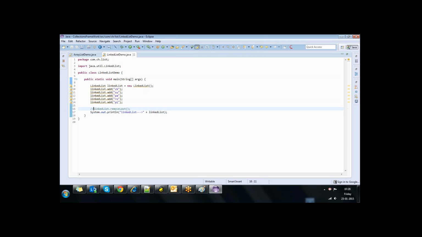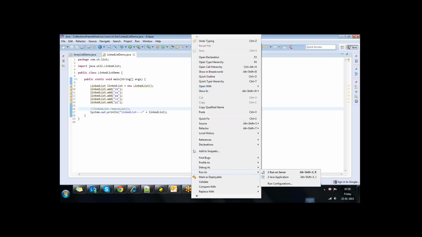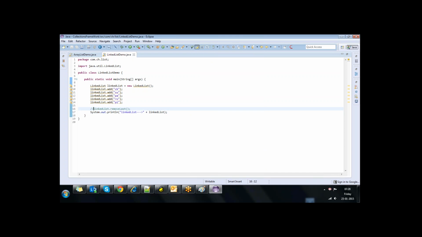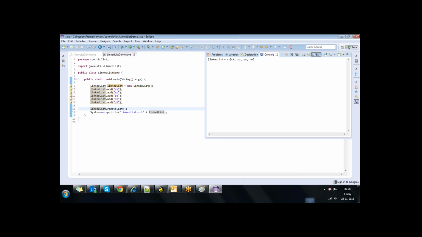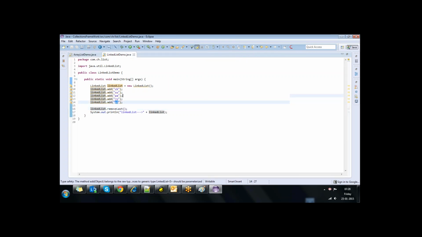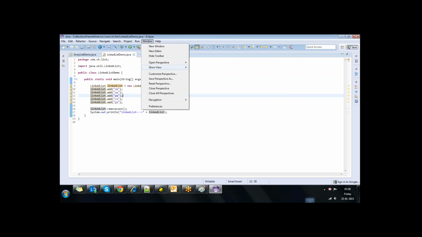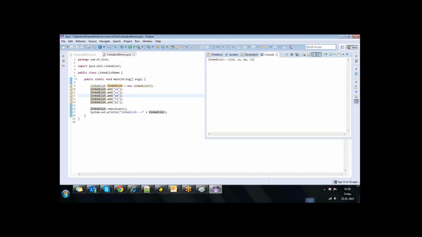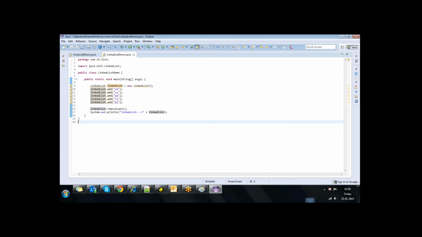Because I'll remove it. Now run the application. Wow, P is removed, right? Yes. Okay. Now I want to remove CK also. Remove first.